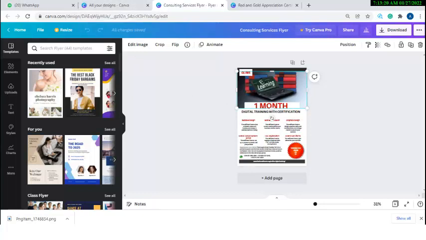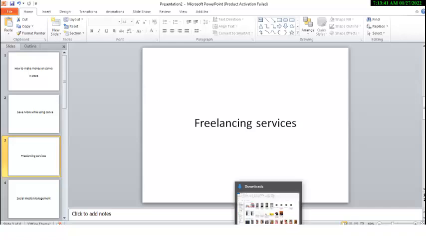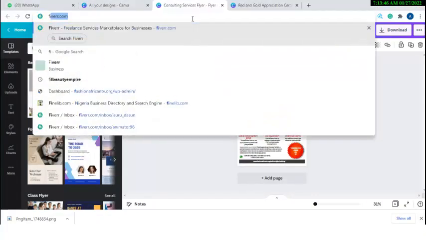Another point you need to note is freelancing services. These freelancing services mean you can offer services, telling people that you can design graphics for them. So you can go on, what is it called now? Fiverr.com. Let me go on Fiverr.com.